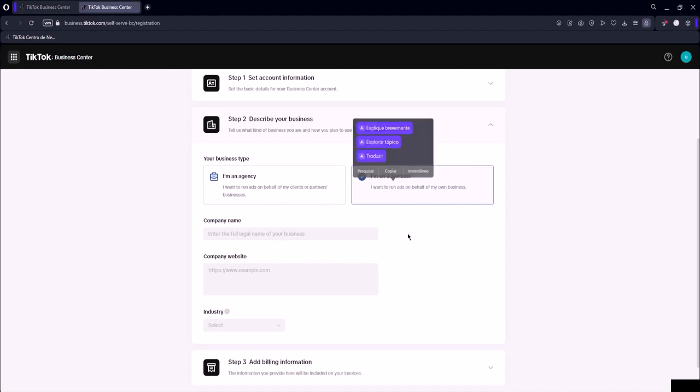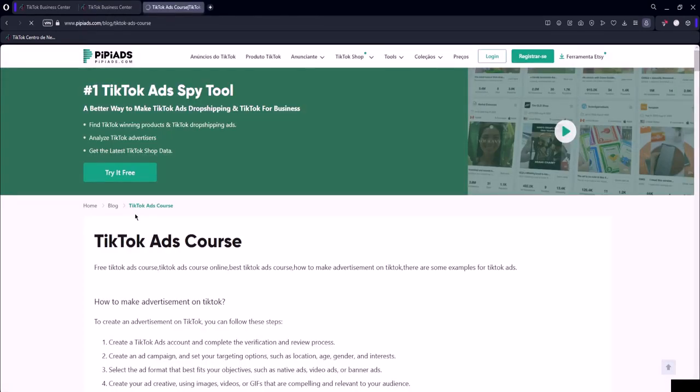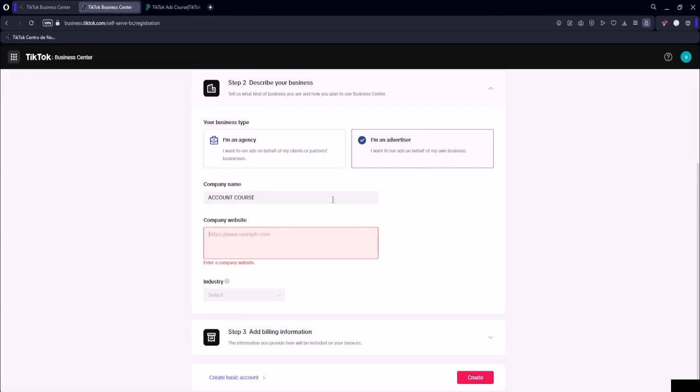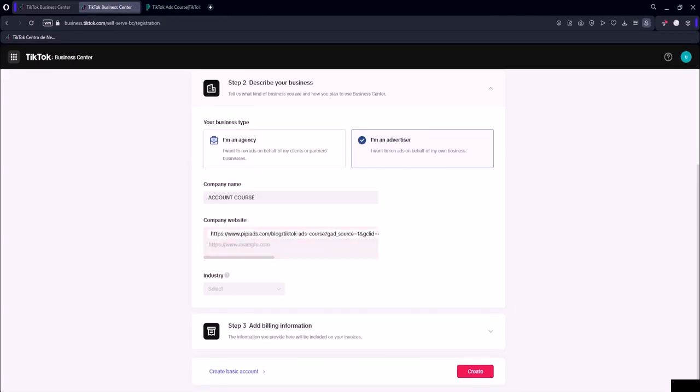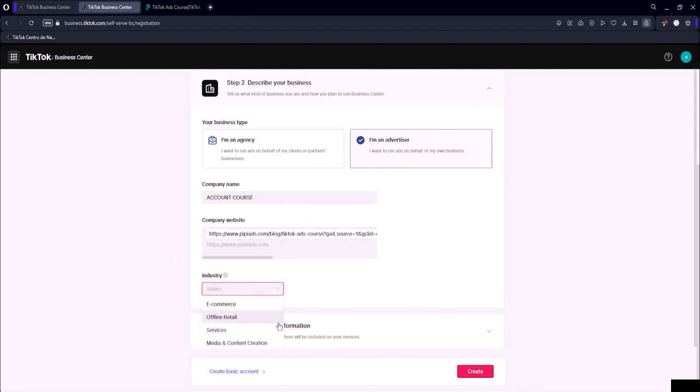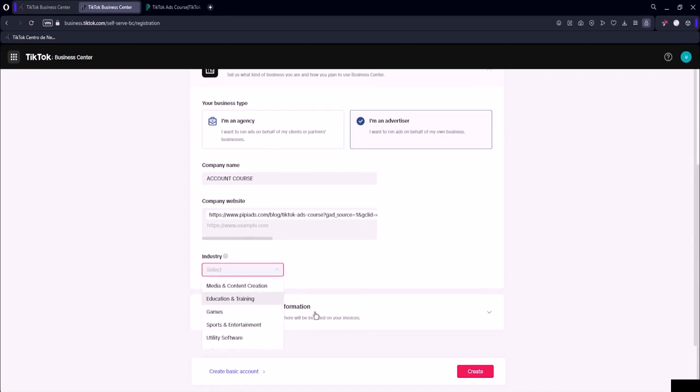At this stage, you will need to select the name and website of your business. It is not necessary to have a business to advertise on TikTok ads. You can use your personal name or even link to a social network such as Instagram, Twitter, TikTok, Facebook, or even a YouTube channel in case you do not have a website. I have already filled in the name of my business and also inserted my website, which is the link to a YouTube channel.